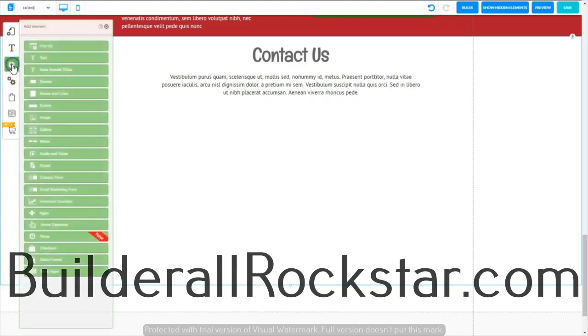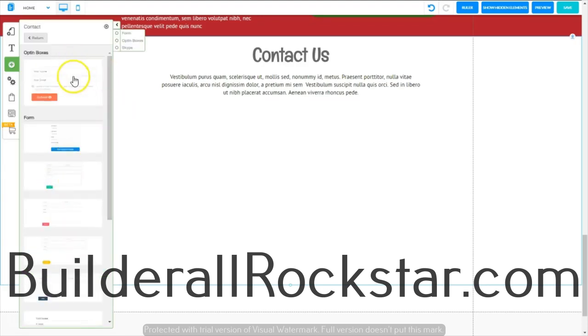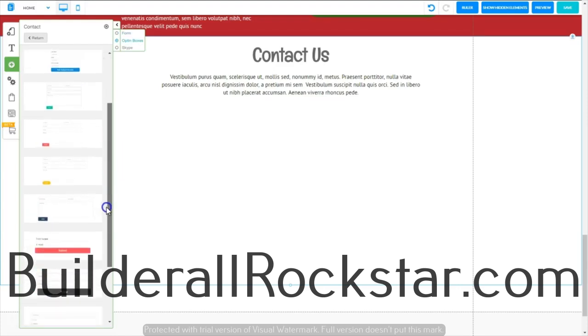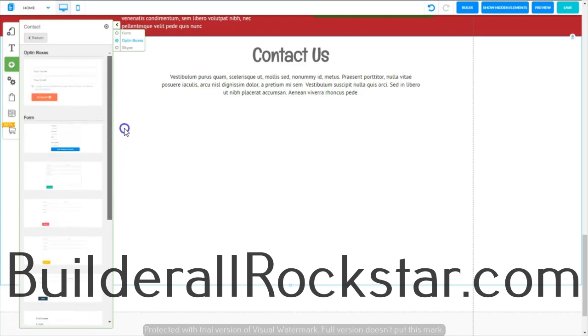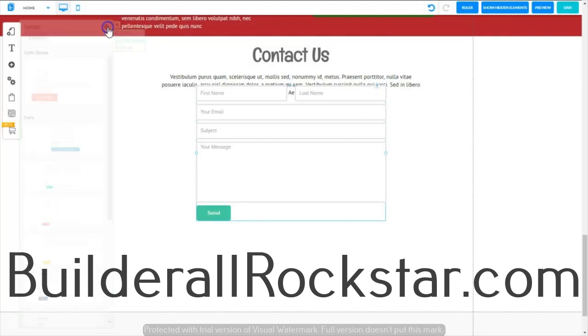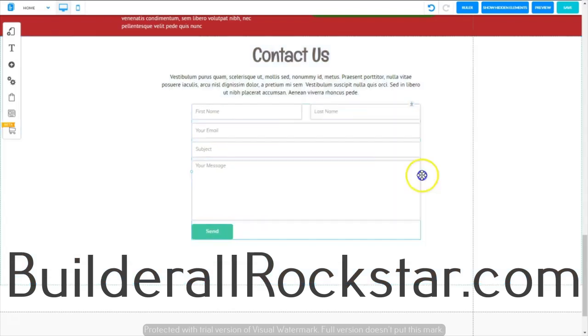Come to the plus and come down here to contact form right here. And that brings up a lot of options here. You can scroll down there and you can take a look and see what you might like. We're looking for something pretty basic. Let's just choose this one. Close out of that. And we'll pull this element down. We can make it a little wider just by adjusting it this way. Well, let's leave it about like that.